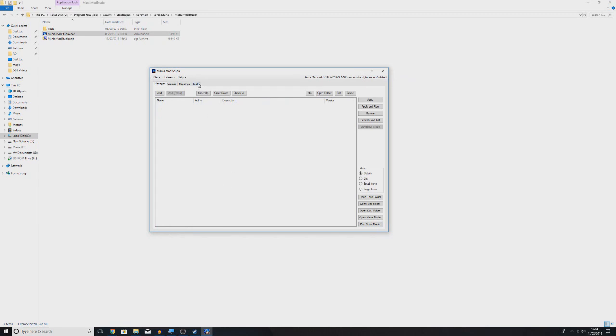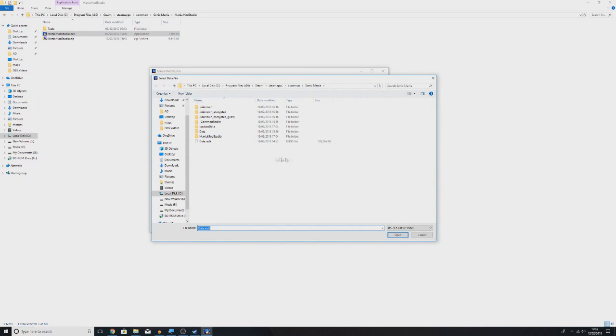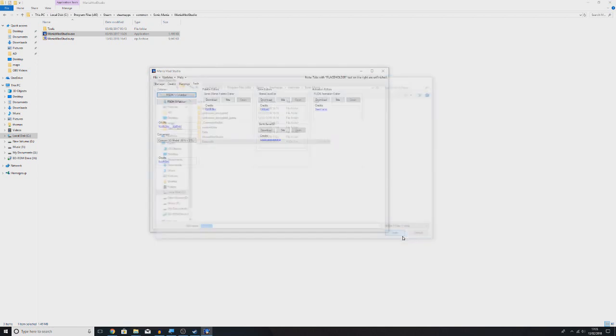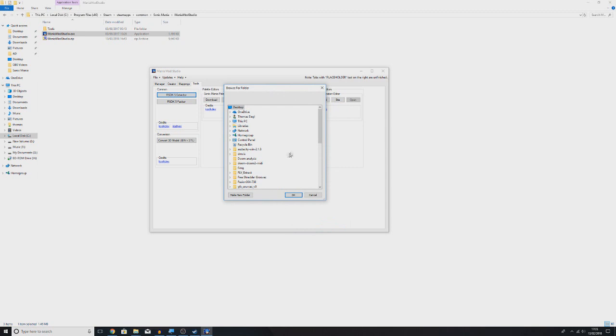Next, let's go to the Tools tab. There's a lot here we can ignore for now. In the top left is a button called RSDK5 Extractor. Click on that. Once again, it's in the Sonic Mania folder. We want to be in the Sonic Mania folder and select this data.rsdk. Press Open. Now it's asking us for another folder.